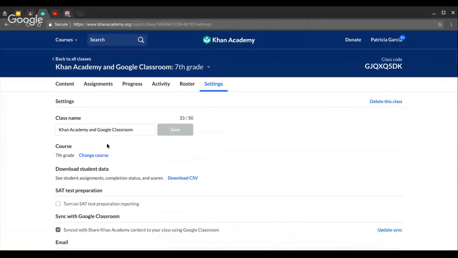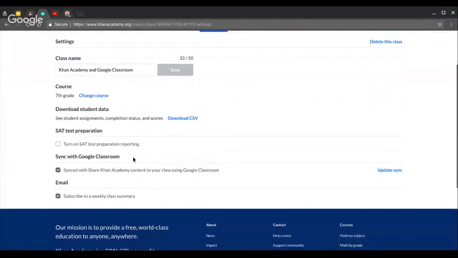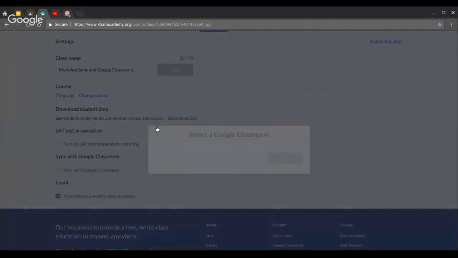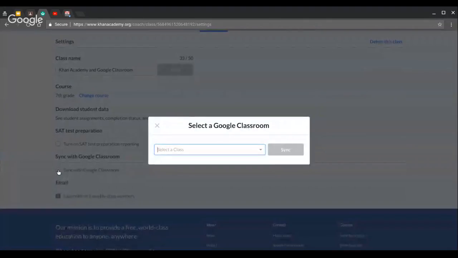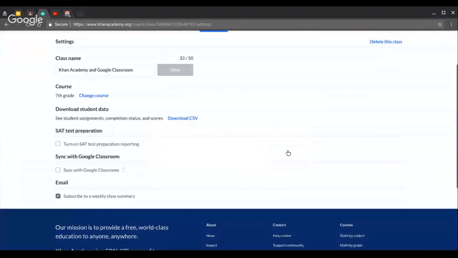And here in settings, you have this section, sync with your Google Classroom. When you click here, it's going to tell me that it's not linked, right? But as soon as I click sync, it's going to ask me what is the class you want to link this class with? So here I will again select, and I will ask Khan Academy to sync with my Google Classroom. Right away, you can see it's update sync. You can update now and then. And here it will say it's already shared, and Khan Academy is already linked to your Google Classroom. So now you can share content from Khan Academy to your Google Classroom in a very, very easy way.